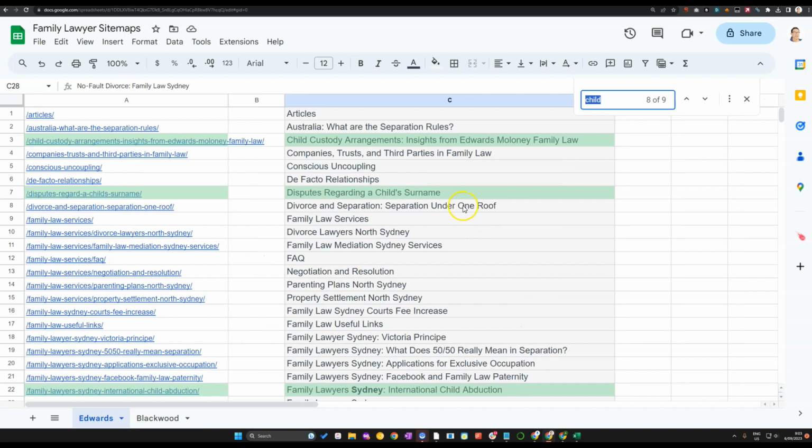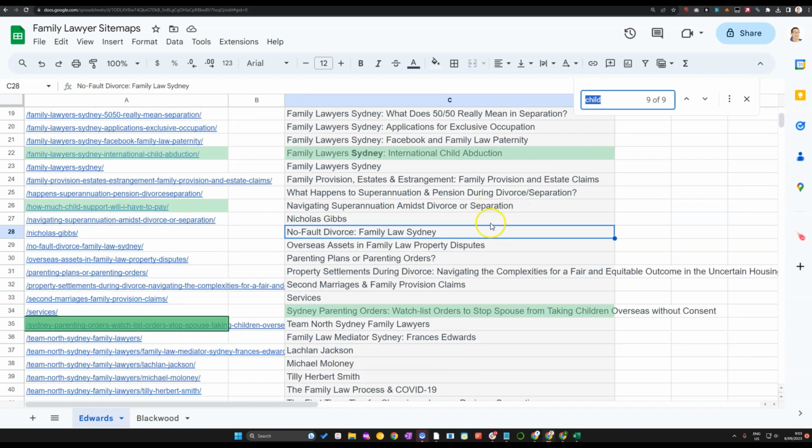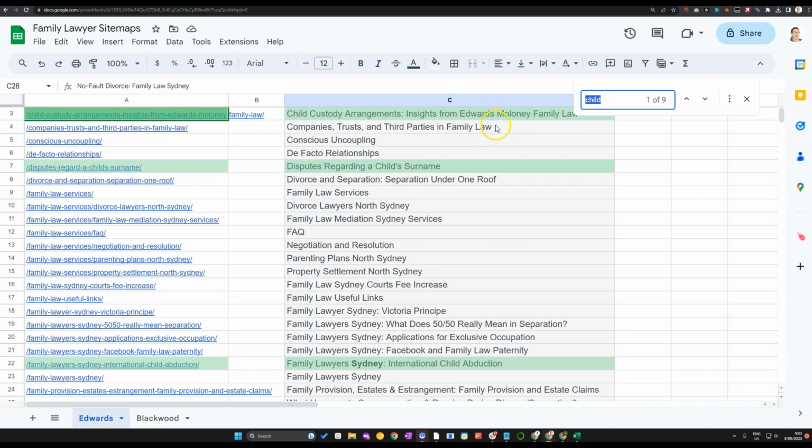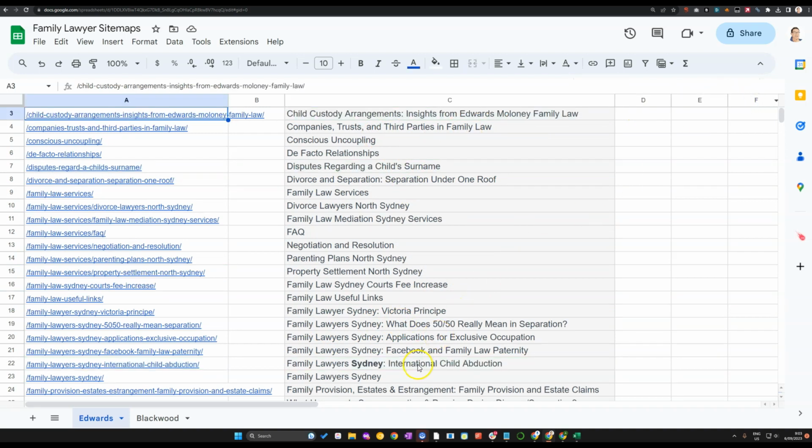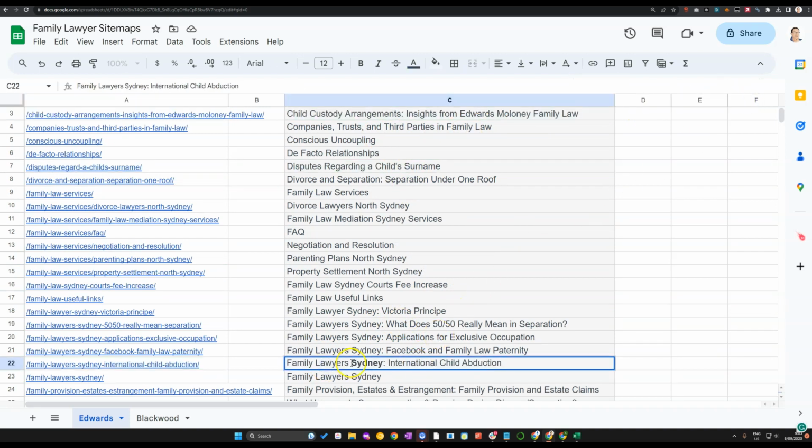We're looking at AdWords here. I was in the wrong sitemap. Okay, here for example Sydney and then international child abduction. So potentially if they have that in every page title, then that could be a way how they've at least made an association there.